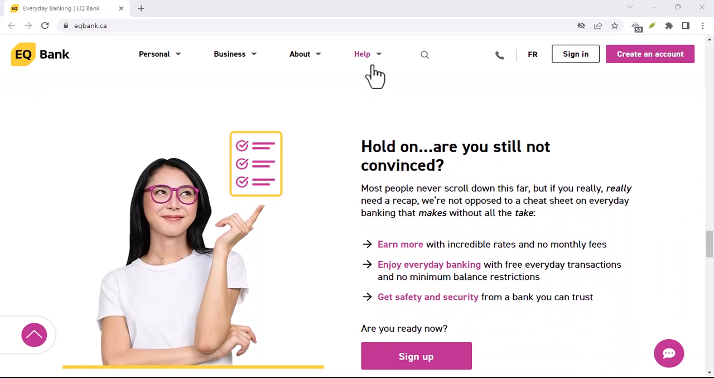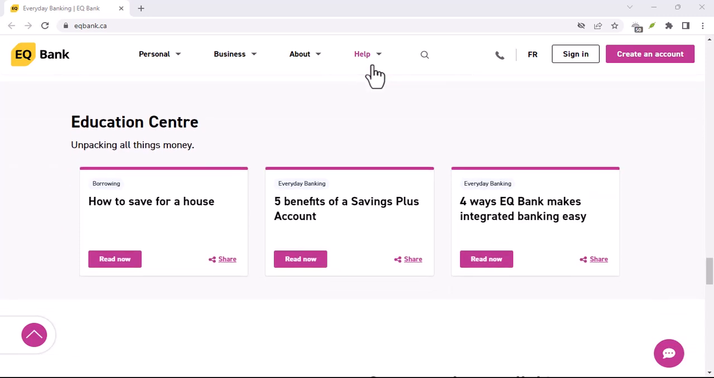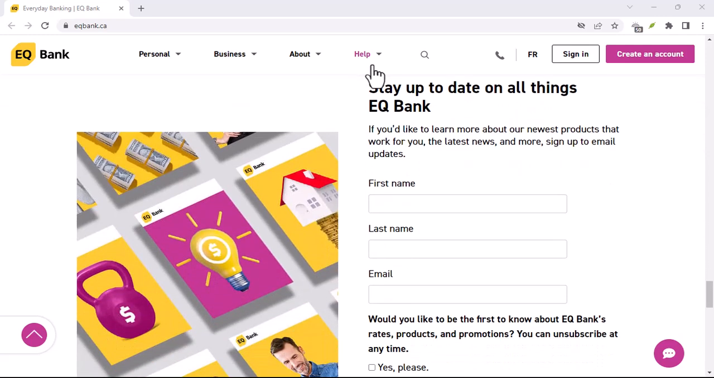Step-by-step guide. Visit the EQ Bank website. The first step is to head over to the EQ Bank website. You can find it by searching EQ Bank in your preferred search engine.